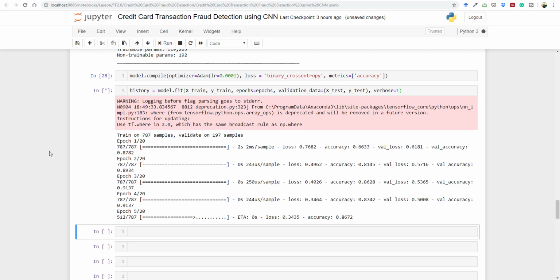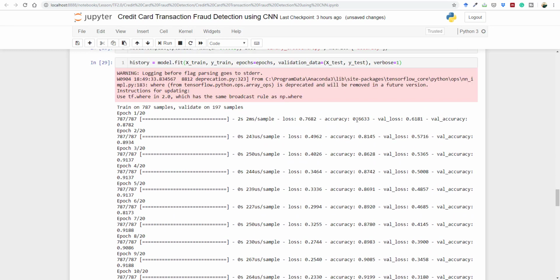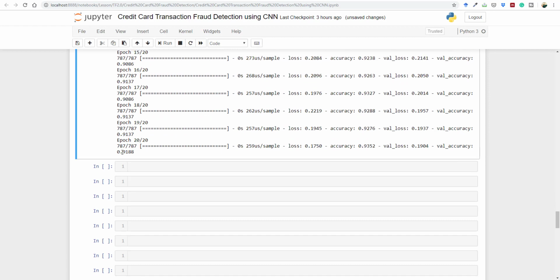So you see here the training has started, and it says that in the first step we got a training accuracy of 66%, but a validation accuracy of 87%. But at the end of the 20 epochs, we have got a validation accuracy of 91.88% and a training accuracy of 93.52%. That means there is some difference between training and validation accuracy. In that way we can say that our model is overfitting.